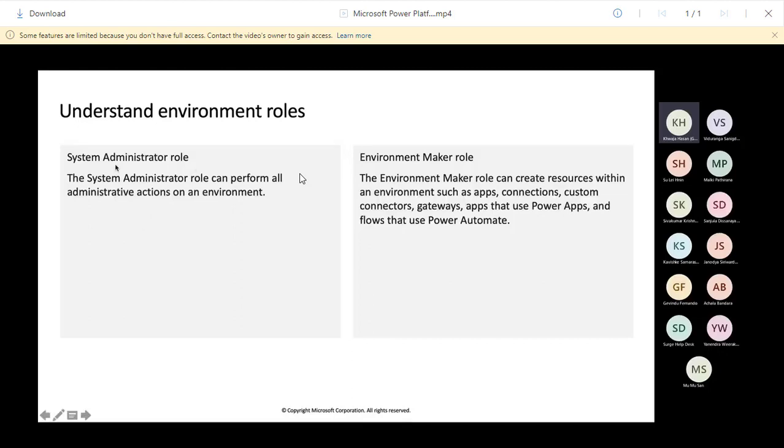So understand environment roles. There are two types of roles: system administrator role and the environment maker role. The system administrator role has all the access for the environment, so he can perform all the administrative actions in your environment. But an environment maker can create resources like apps, gateways, connectors, and flows in Power Automate. So this is one difference between the system admin role and the environment maker role.